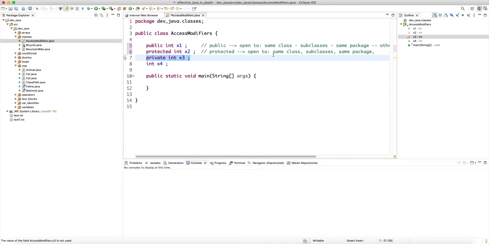Obviously private is not allowed to be inherited, which means subclasses don't have this variable x3 as part of their individual state. Formally it's part of their state because they are inheriting. So the state of the superclass is part of the state of the subclass, obviously, but private means no other class, not even subclasses, can directly modify this variable.